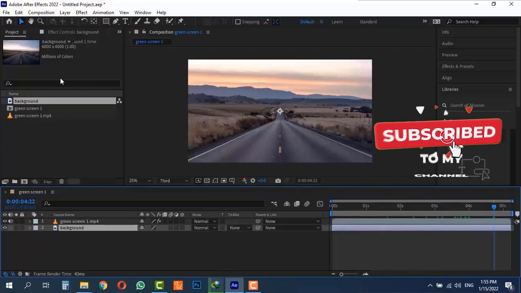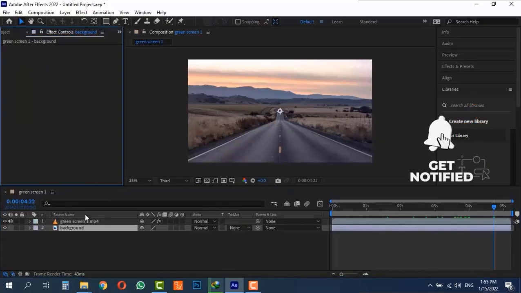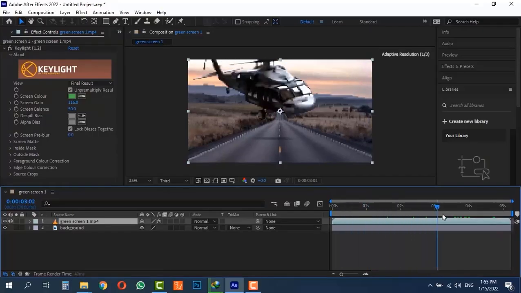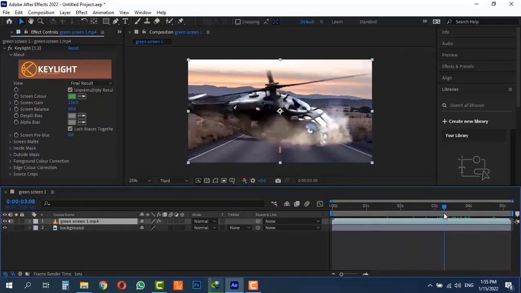In the effect control section for the Keylight 1.2 effect, there are many settings that you can change and see the result, but I recommend the same setting for most videos. If you have done proper lighting, this green screen can be easily removed.